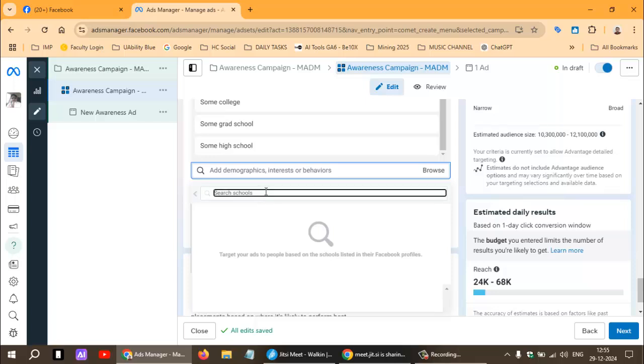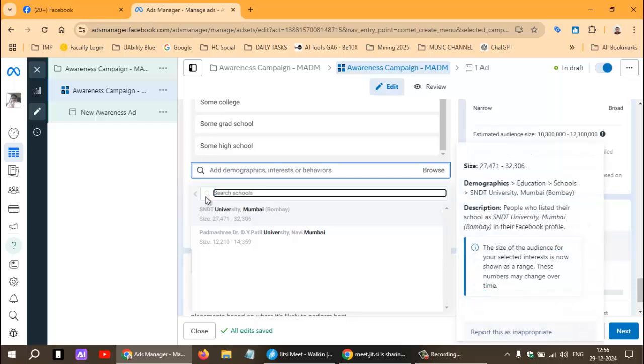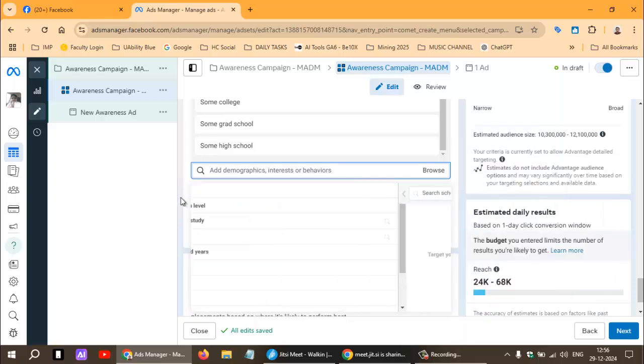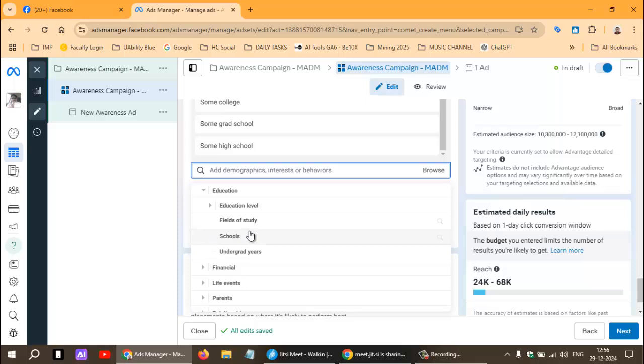Maybe let's see Mumbai University. So you can see over here SNDT University Mumbai, Padma Shri DY Patil University Navi Mumbai. So like this you can select the options in case you want. This can be done. So you can select the school options as well.